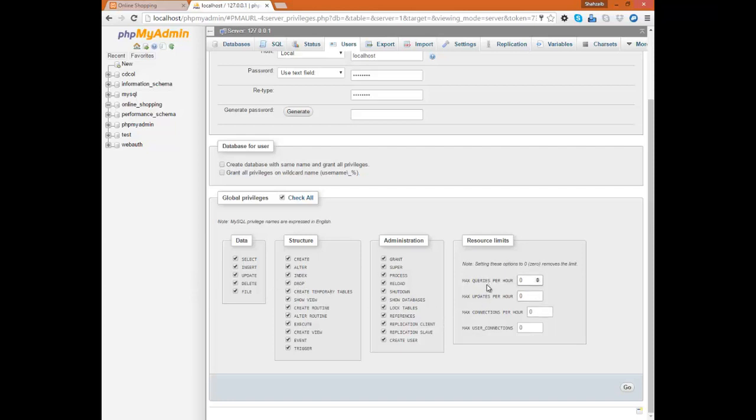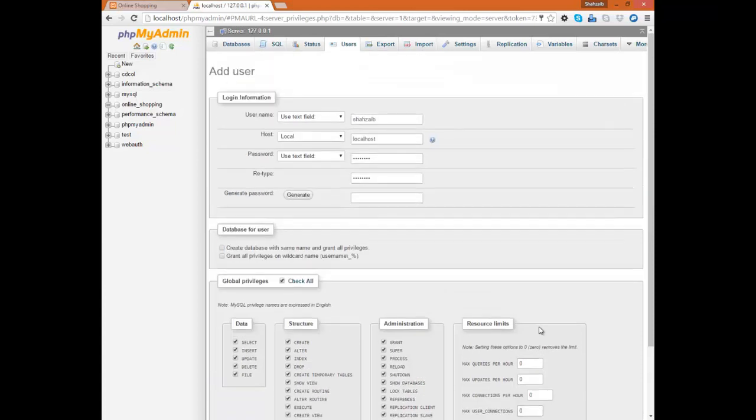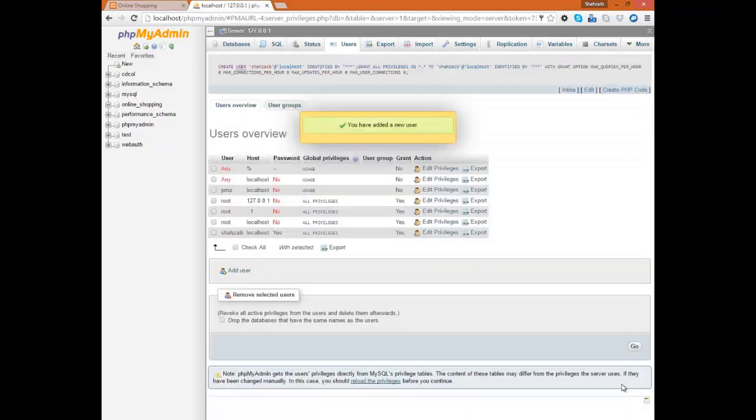Now the resource limits: max queries per hour, max updates per hour, max connections per hour, max user connections. Setting these options to zero removes the limit. Exactly, it's like that. Now we just need to click the go button, and I just clicked it. So now you can see that Shazaib is there. The new user has been added.